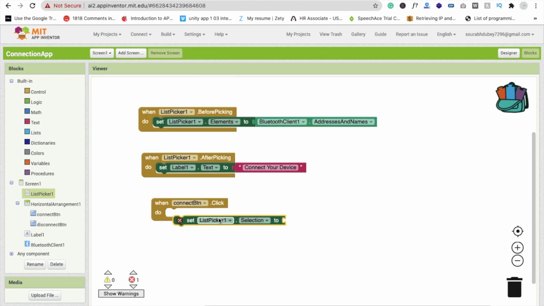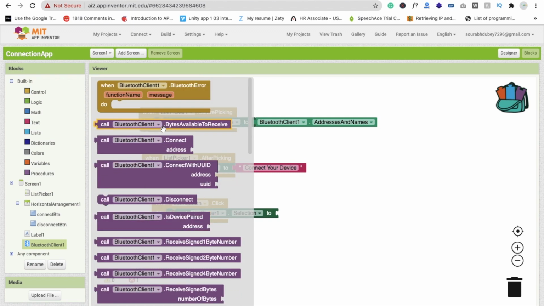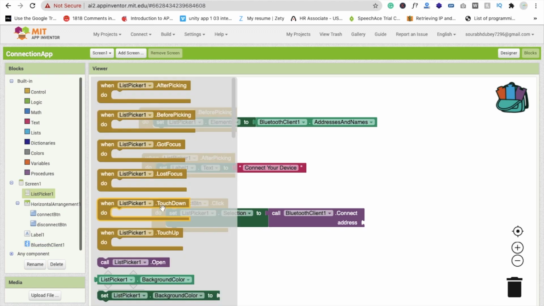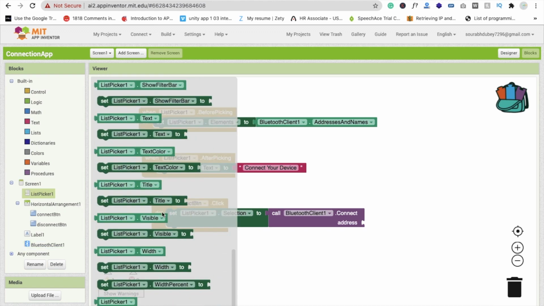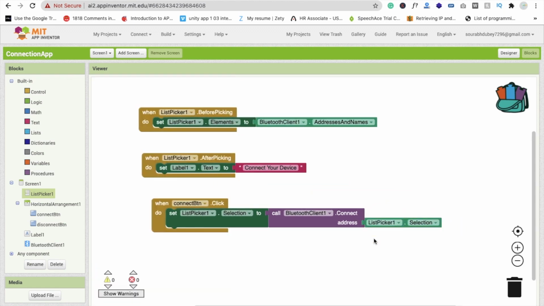Set list picker dot selection should be, just click on this Bluetooth client and you will find here call Bluetooth client dot connect address. You will see the second one, just drag and drop this, and now the address is list picker one dot selection. So just click on list picker and you will see list picker dot selection, this one, like this.